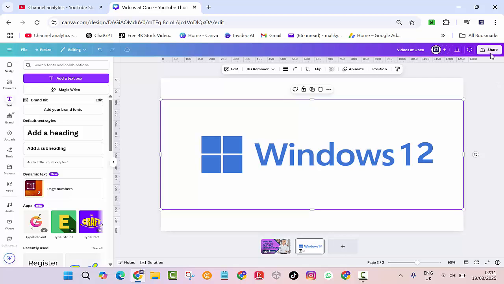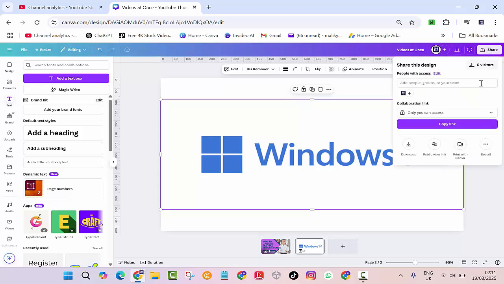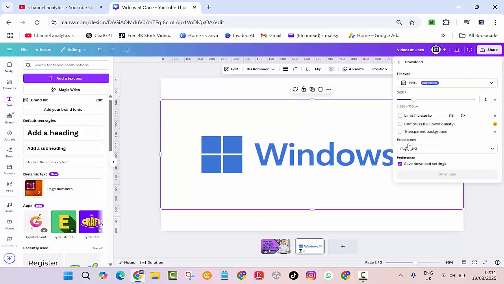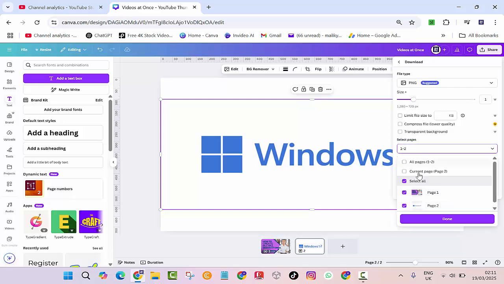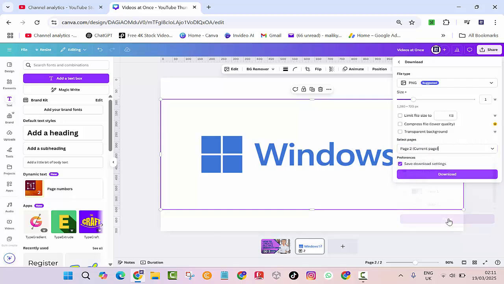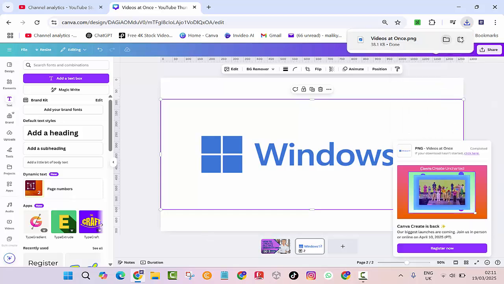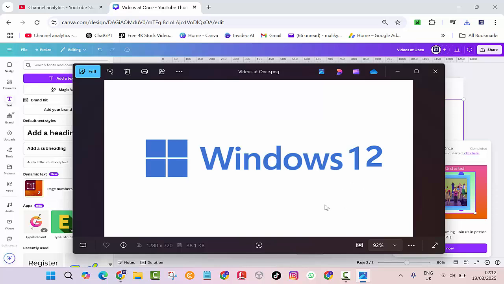Well, when I do share, click on download, and then I'm gonna choose current page, and then I can download this. Okay, now once it's downloaded, let's just open it up, and then there we go, we have Windows 12. I do see that it's a bit above. I can bring it a little bit down as well.